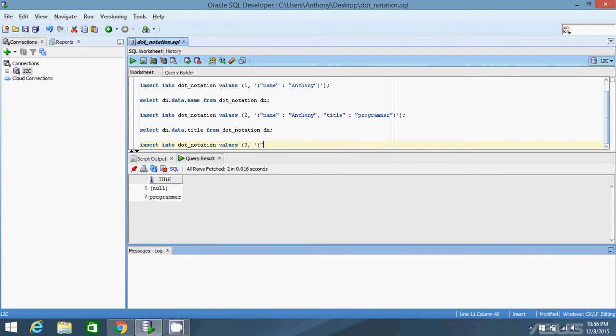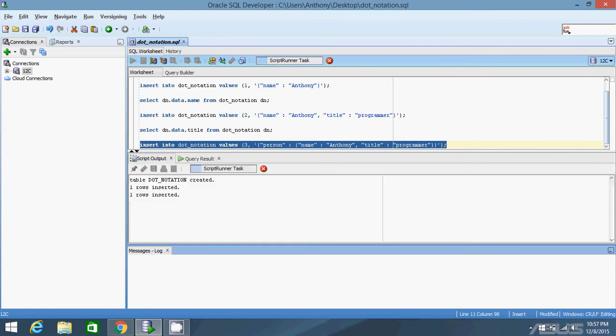Let's do person, and then this should be name, Anthony, and then title is going to be programmer. And two curly brackets, and that should be it. Insert that into the table.